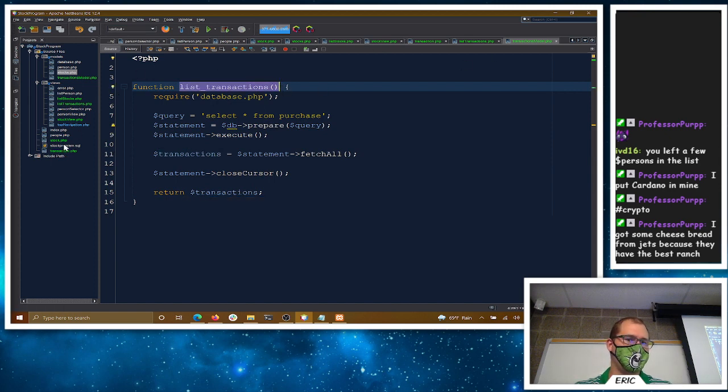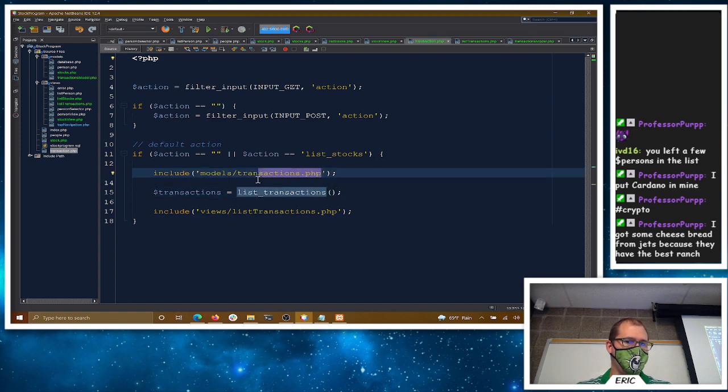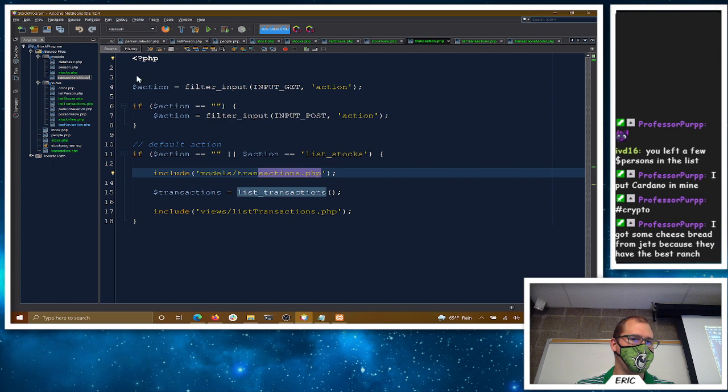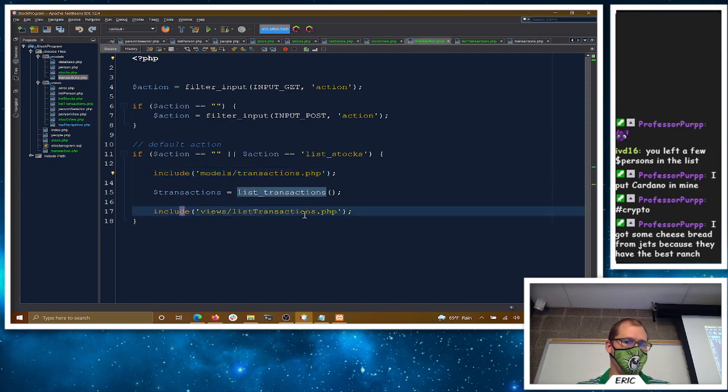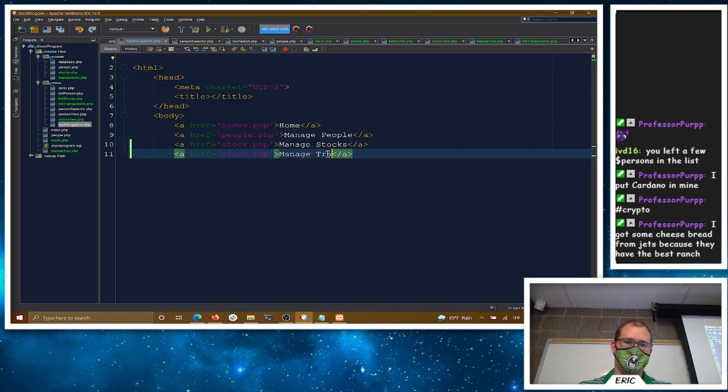So then in the controller, we call list transactions. Looks good. Transactions. Just transactions, you don't need to call it model. Transactions PHP, we'll include it. We'll send it to the list transactions view. We should be able to be off to the races. So all we need now is our top nav. Okay, so in top nav, we'll add manage transactions. Transactions, transaction.php.